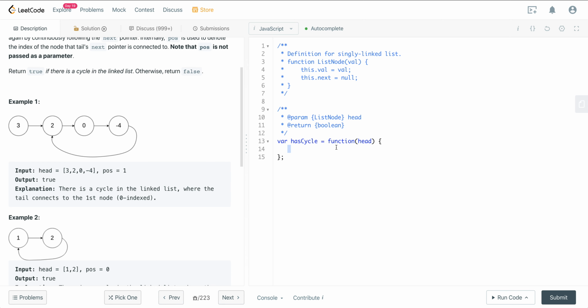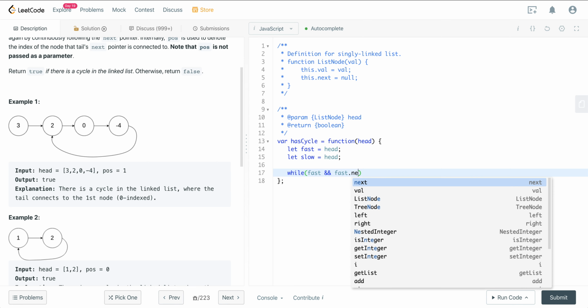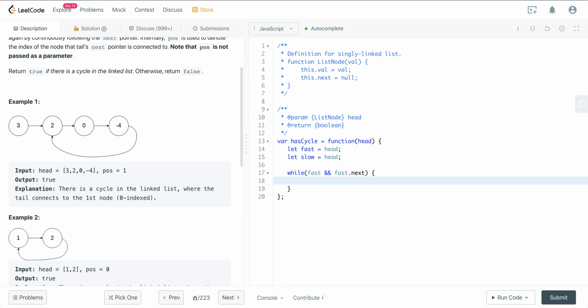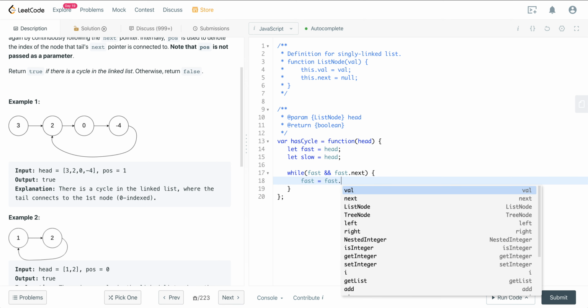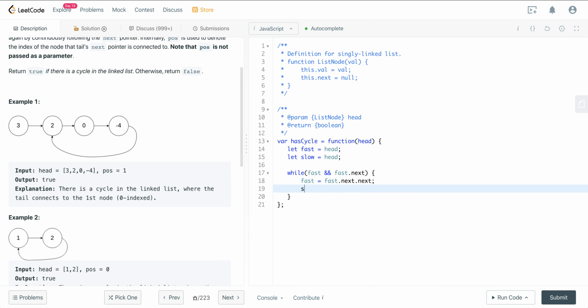Okay, so all we want to do here is go ahead and get a fast pointer and set that to the head, and we get a slow pointer and set that to the head. Okay, and now we just want to do while fast and fast.next. Okay, and now we're just going to update fast and slow. So fast is going to equal fast.next.next, and slow is going to equal slow.next.